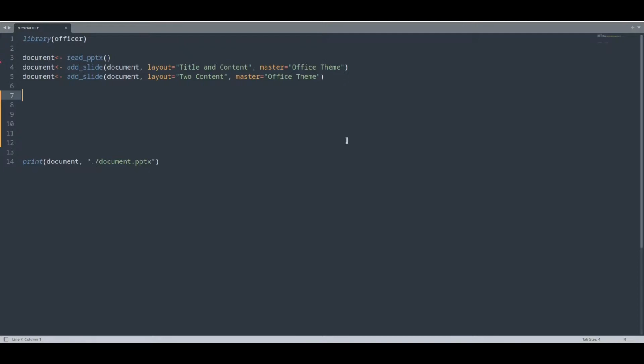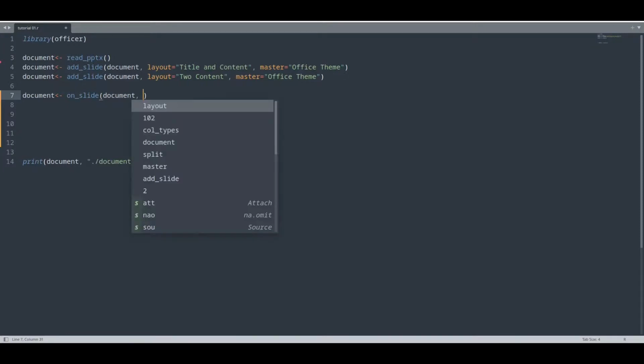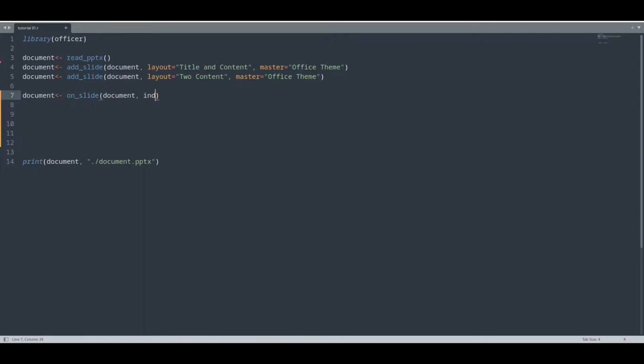So first thing that we are going to do is to select slide. So we are going to do that with function on_slide, and we are going to provide document as first argument, and second argument is going to be index. So we are going to deal with first slide. And now let's put some text on our title. How to do that?